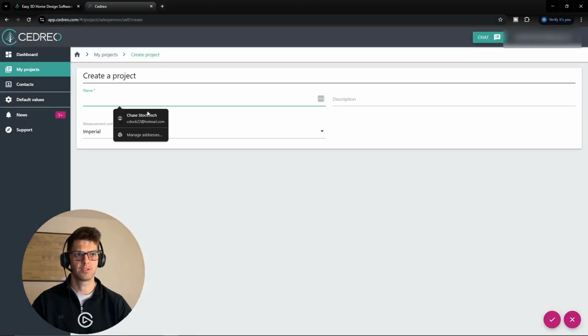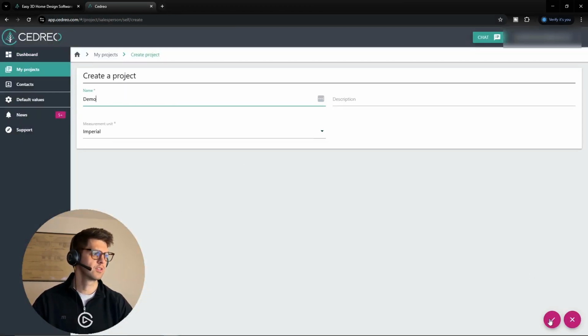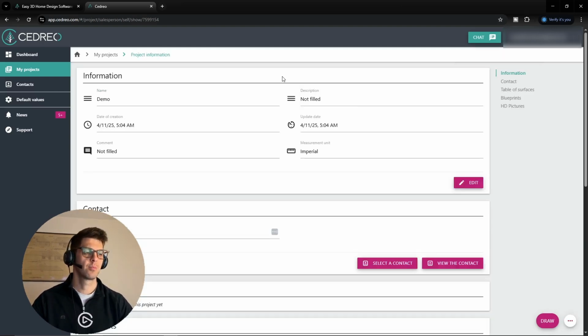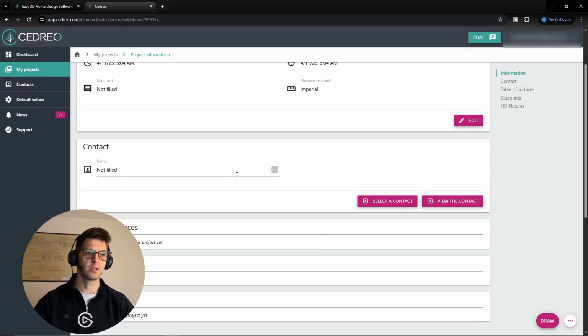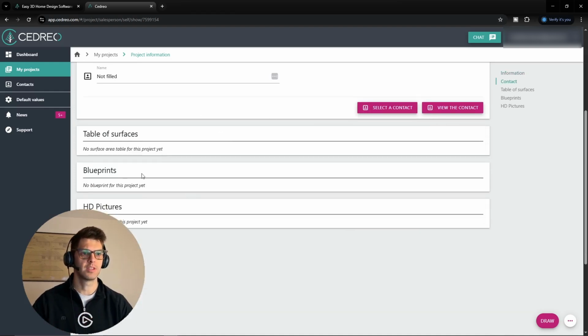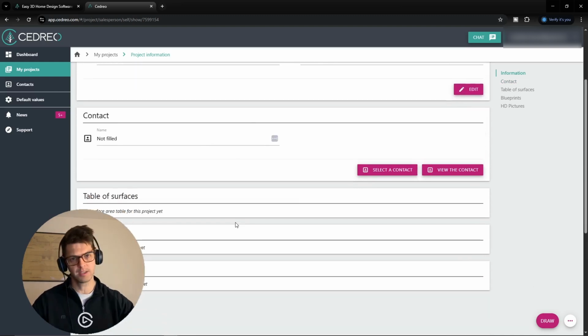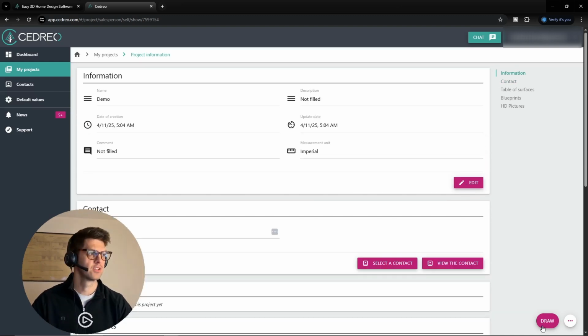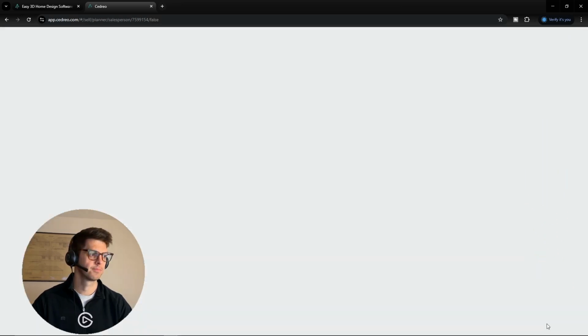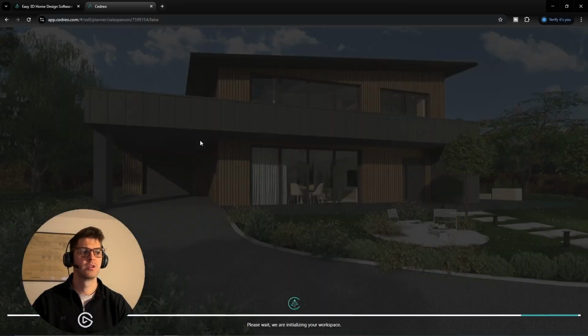We'll go ahead and give this one a name, and then you can change your units if you want, hit the check mark. And now this is our project information page, and this will fill up as we build out our house. We'll get things like blueprints, it will lay out, it will even go down and break down all the rooms we have, what their square footage is. So now we're going to come down here and hit this little draw button, and this is going to launch our workspace where we're going to do all of our drawing.